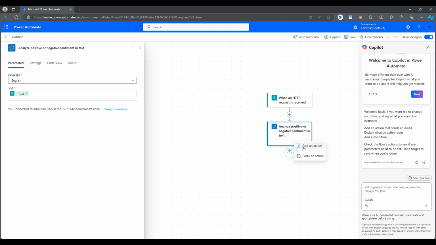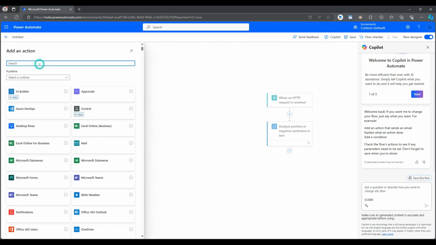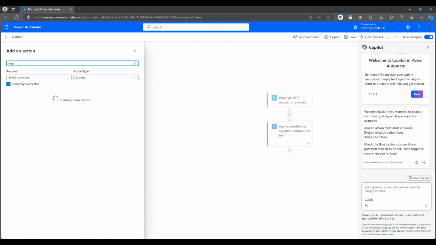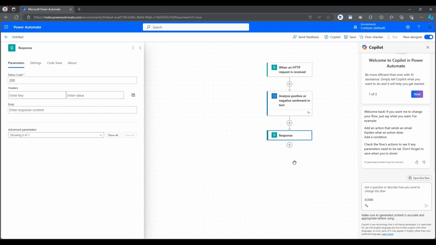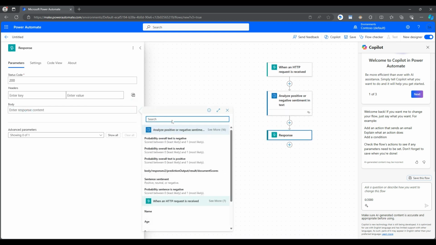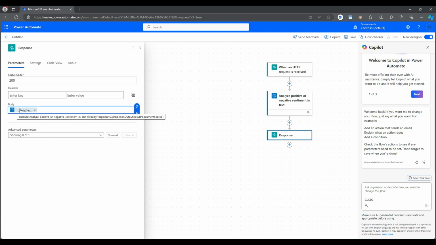And then we'll also do a response. So we'll add a new action here. We'll do a response. And it's the same teal icon, just says response. And from this, we'll do from the body part here, we'll find the lightning and we'll return everything that's inside of this sentiment analysis from AI Builder. So we'll return the body there.